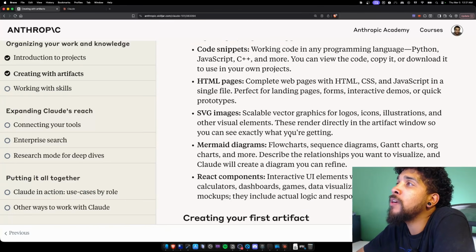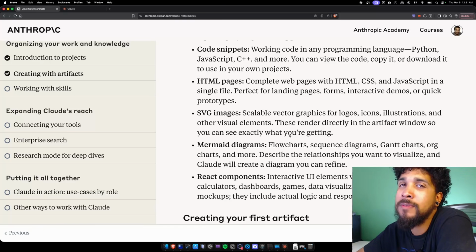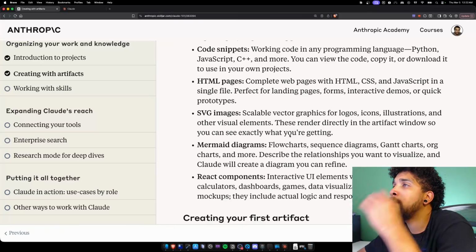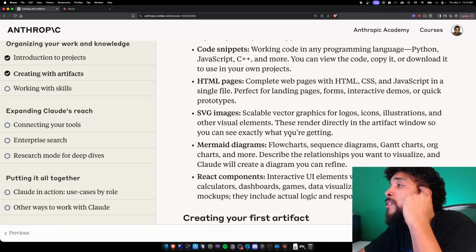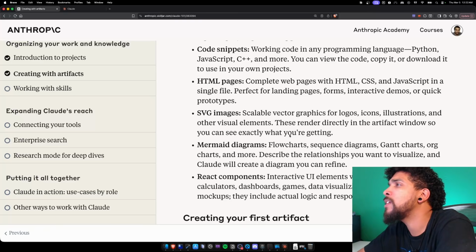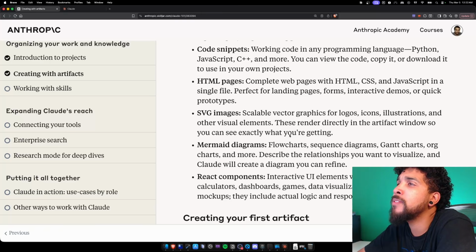Code snippets. Working code in any programming language: Python, JavaScript, C++, and more. Swift. You can view the code, copy it, or download it to use in your own projects. HTML pages, complete web pages with HTML, CSS, and JavaScript in a single file, perfect for landing pages, forms, interactive demos, or quick prototypes. SVG images, scalable vector graphics for logos, icons, illustrations, and other visual elements. These render directly in the artifact window so you can see exactly what you're getting.